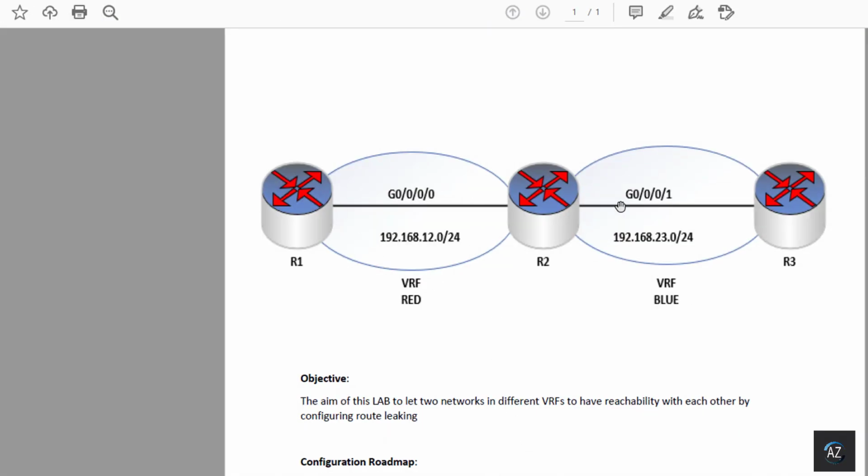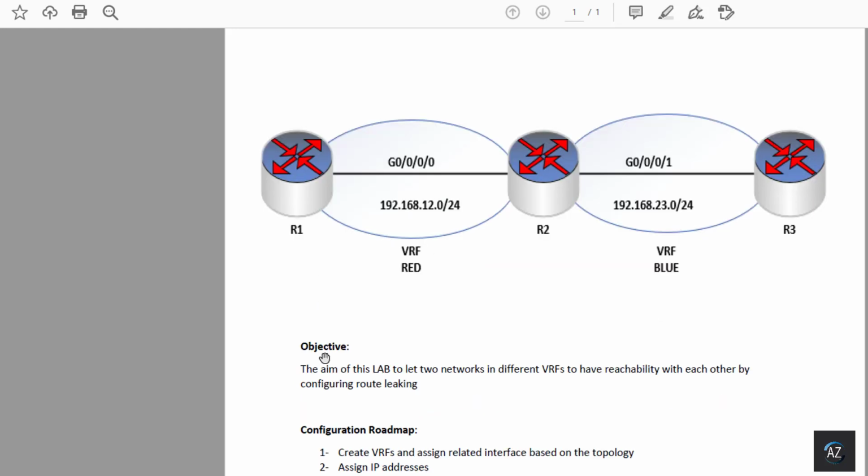In this lab, I have three routers: router 1, router 2, and router 3. Router 1 to router 2 belongs to VRF red. Consider it your monitoring VRF. Router 2 has another connection to another router, which is router 3, in a different VRF. In this case it is VRF blue. You can say that it is the default VRF. The objective of this lab is to make reachability between router 1 and router 3. They are in two different VRFs.